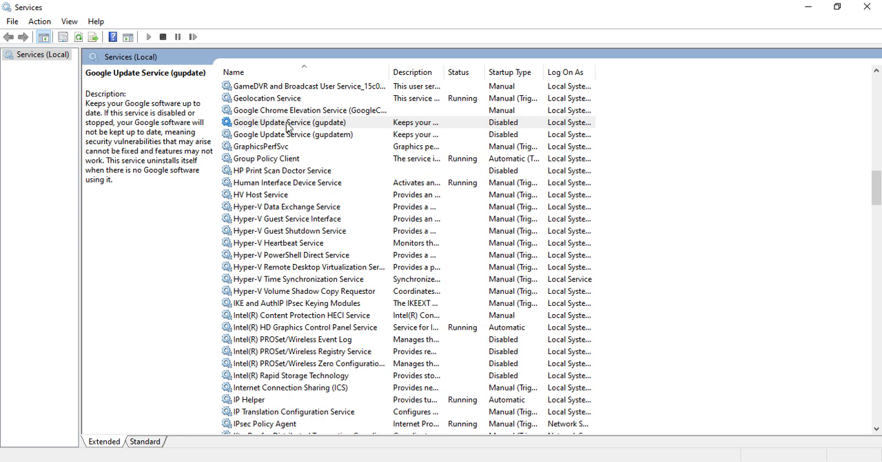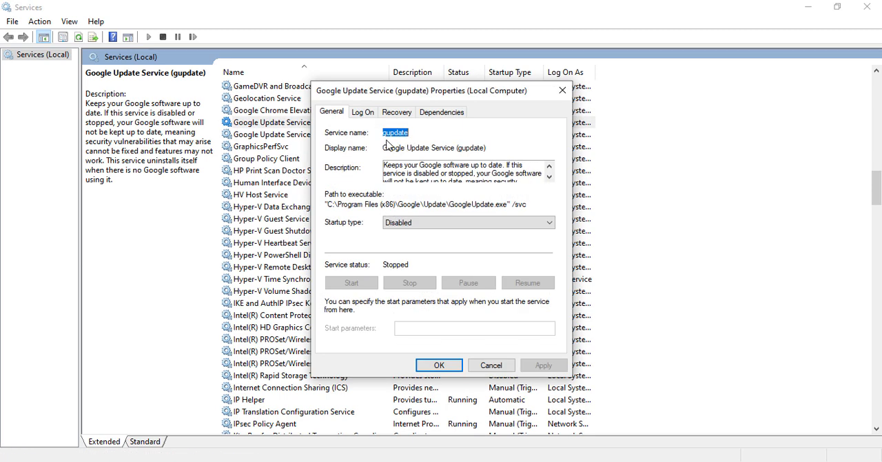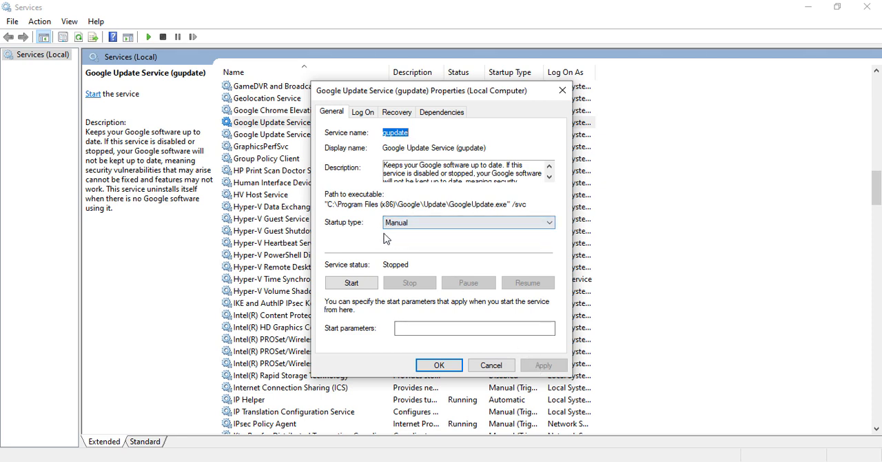So we will right click on it, go to properties, and make sure that you are on the right service name. It is not showing any start or stop option right now, so we just apply and then try again. In manual, now you can see here is a start button, so click on it. Once you click on it, it should start the service.